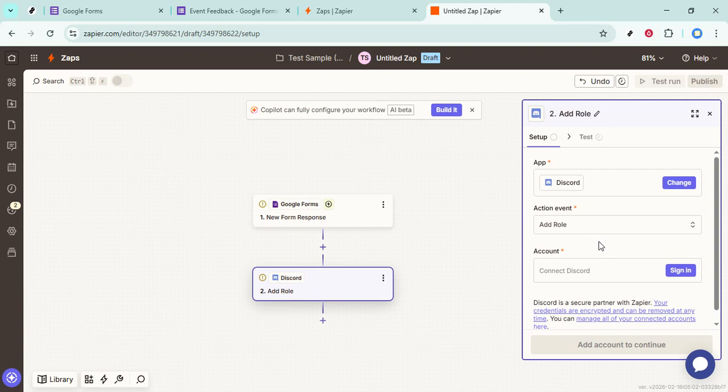Customize your message. Use the data from the Google Forms trigger to fill in details like the responder's answers, timestamps, or any fields you care about. Add clear labels so the message is easy to read in Discord, and consider including a link back to the form or the response sheet for quick follow-up.